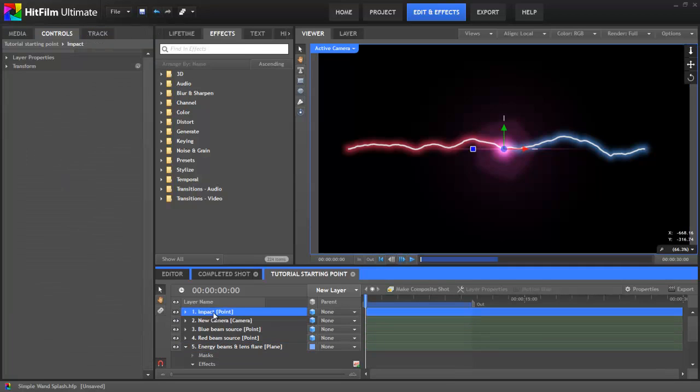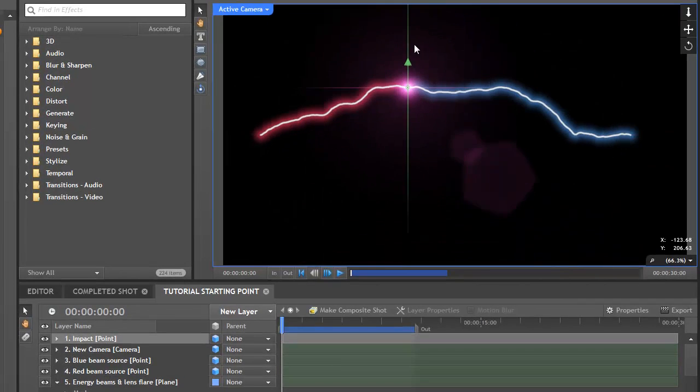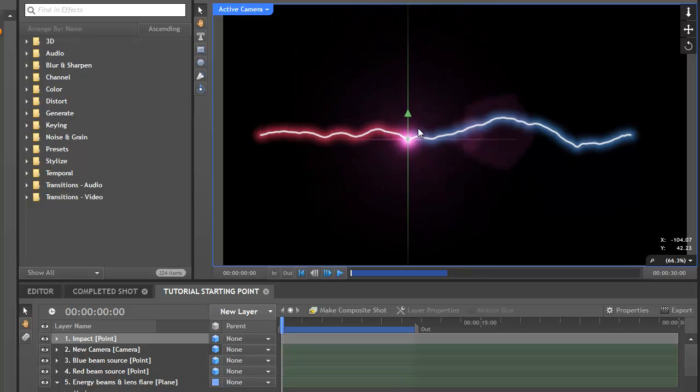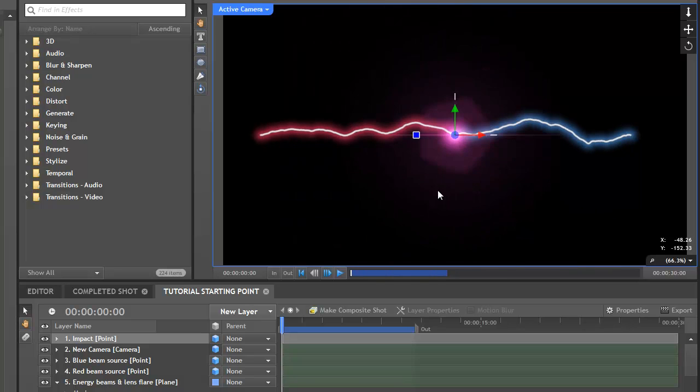We could have just positioned all those elements individually, right? True, but here's the benefit of using point layers to drive it all. If I now select the impact layer and move it around, you can see that all the effect elements are locked onto it. From now on, I only need to animate a single layer to move all three effects.